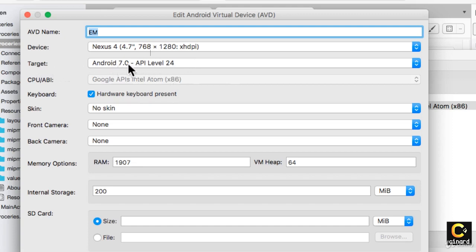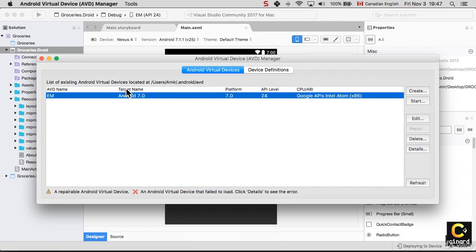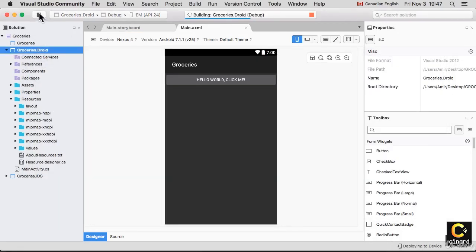So I'm going to set target to Android 7, API 24. I've got no skin, and I've set the host GPU on, so it would be a little faster. So that's about that. That's the emulator that we have. So let's run that and see how it works.